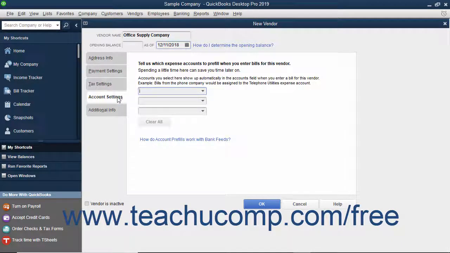On the Account Settings tab, you can enter vendor account pre-fill information. You can enter up to 3 accounts, most commonly expense or cost of goods accounts, that can appear automatically when you enter a bill from this vendor. These accounts will appear within the Accounts column in the bill if you select the vendor record when entering a bill. This can save time if you always attribute amounts from a particular vendor to the same accounts.